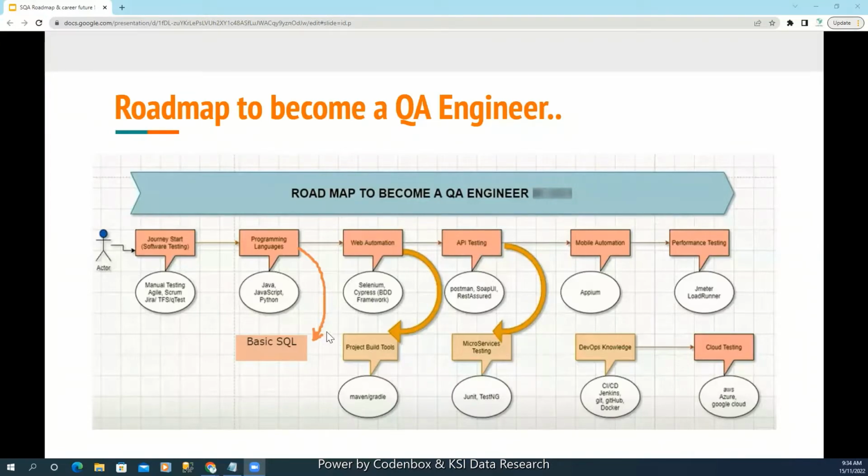After you are done with this one, next I would say go to the API. Next you have to learn API testing. API is very important nowadays. What is API? I'm not going to explain in detail, but just overall I can give you the idea. API is an application programming interface. It is a way for two or more computer programs to communicate with each other.